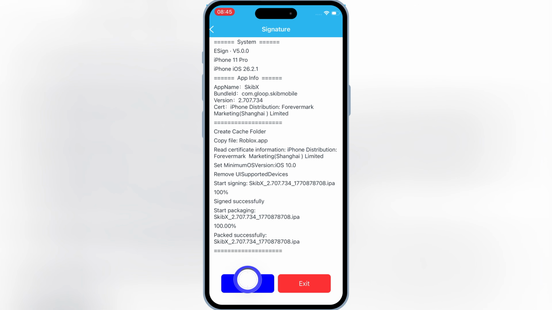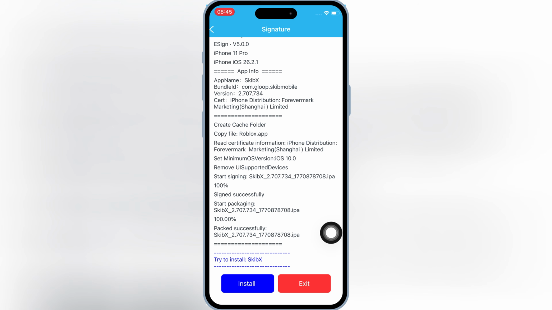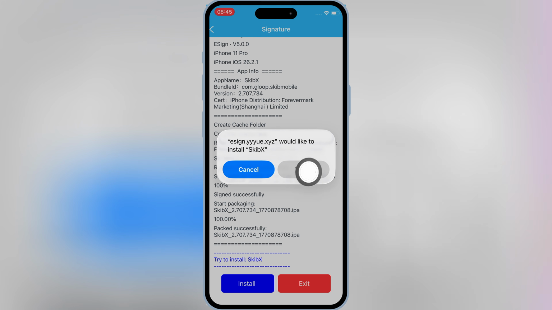Now hit Install, and then hit Install again to install the IPA file on your iPhone or iPad.